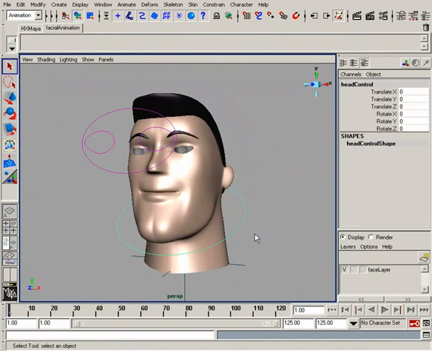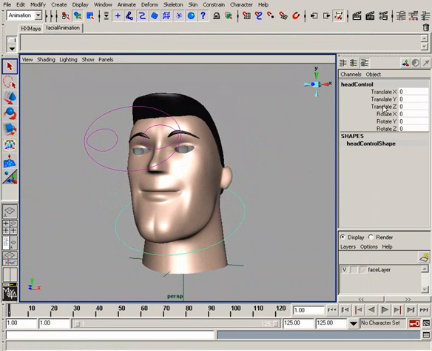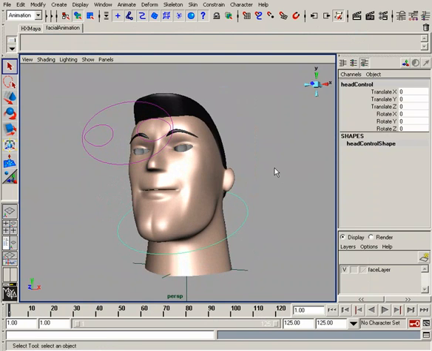And we'll select the head control. And with it selected, let's go ahead and key the translate and rotate channels. We can do that by hitting Shift W and Shift E. Shift W will key the translates, and Shift E will key all of our rotate channels.